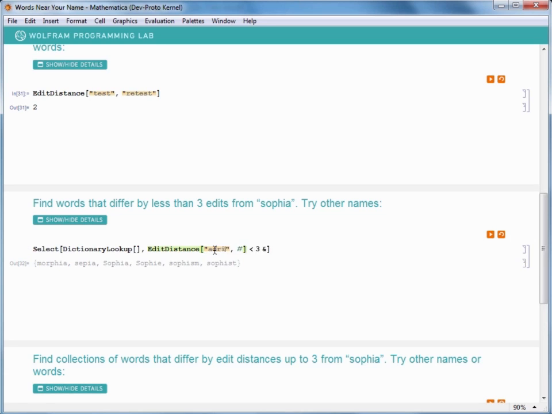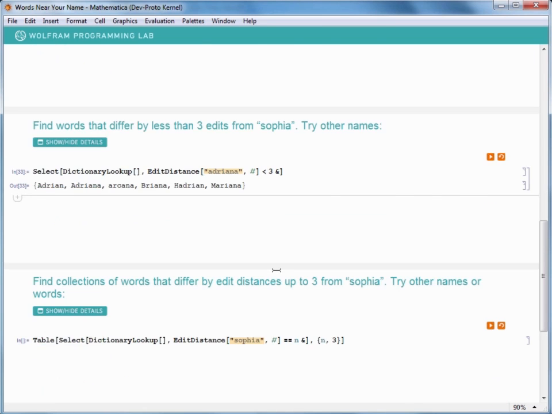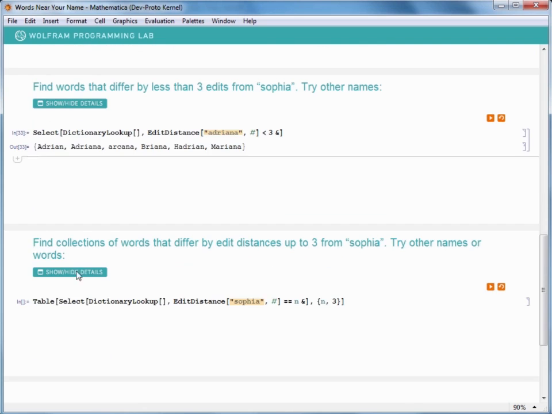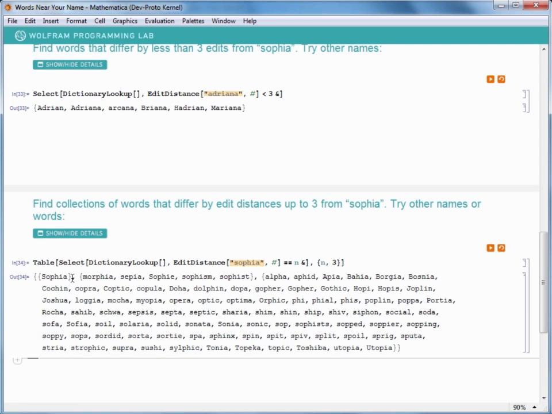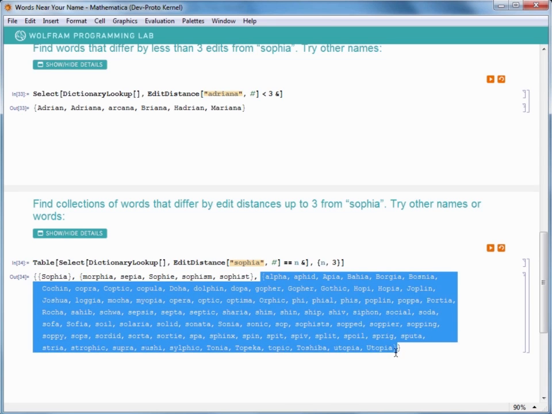So if we do my name, here are the words less than 3 that differ from my name. Find collections of words that differ by edit distances up to 3 from Sophia. Try other names and words. So here is the difference of 1, here's the difference of 2, and here's the difference of up to 3. 1, 2, and 3.